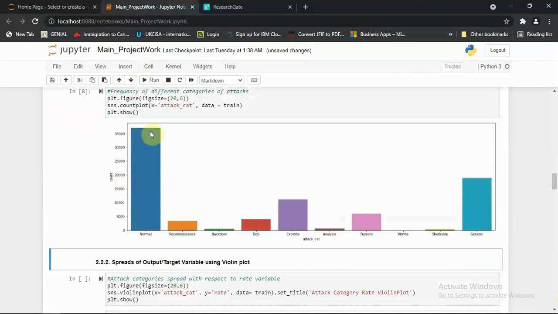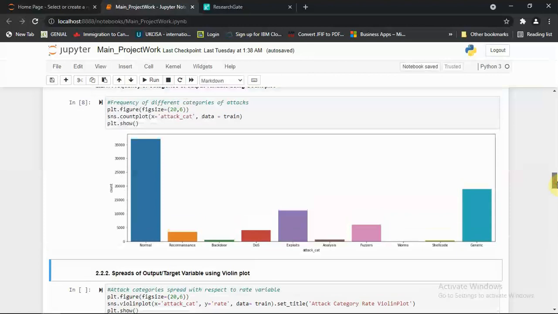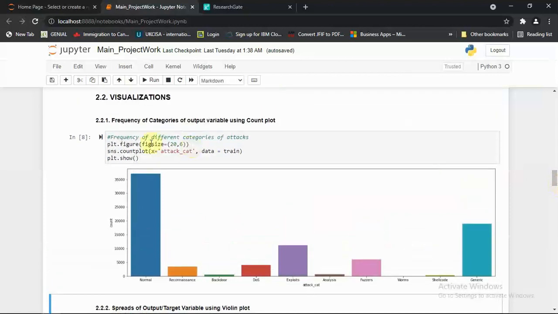So you see the normal traffic has the highest, and then all these other ones are the kinds of attacks and their frequency. We used the count plot from the seaborn library for this. We had already imported seaborn as sns, and then we used the count plot, putting the x-axis as our target and our data from the train data set.